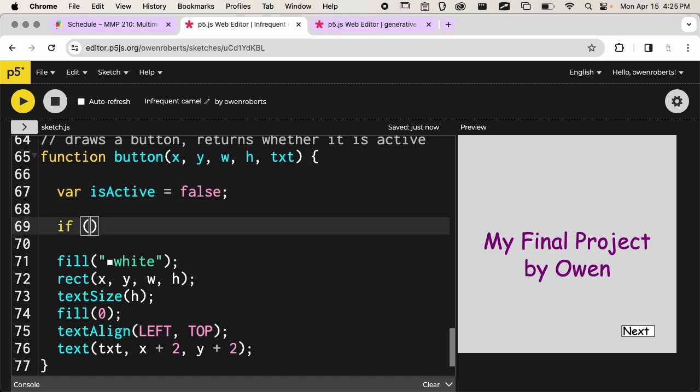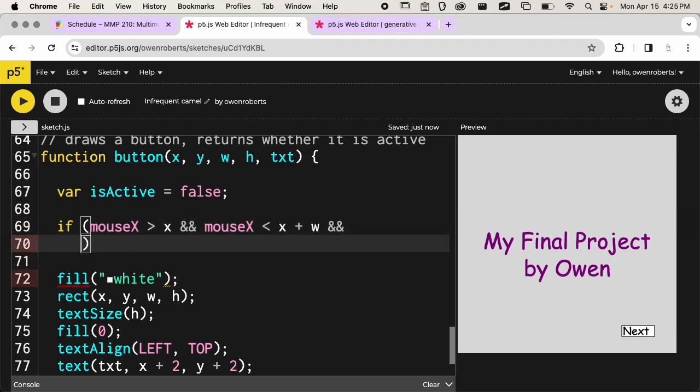So we'll say if our mouse X is greater than our X value, and our mouse X is less than our X value plus our width. So we're checking to see if our mouse is beyond the left side of the button, but not farther than the left side of the button plus the width of the button. So then we check the same thing on the Y axis. So is mouse Y greater than the Y value of the button? And mouse Y is less than Y plus H.